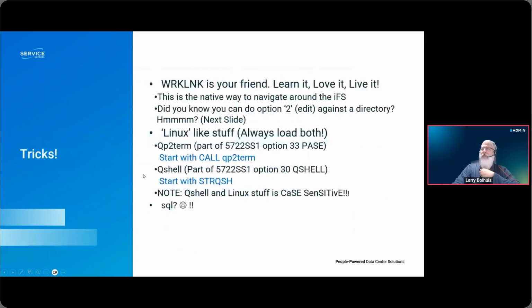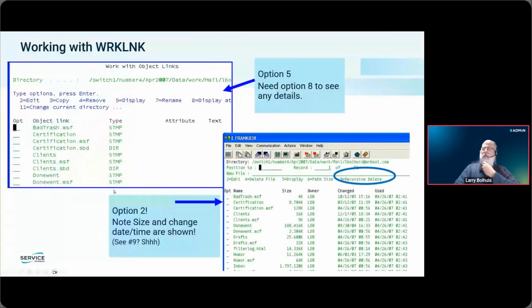Let's look at the IFS some. Clearly, WRKLNK is your friend, but I'm only going to show a couple things in there, and then there's things like Linux and Unix stuff. The key thing I want to show you in WRKLNK is what you get in a default view. I'm in a particular directory way down here, and here's a bunch of stuff.